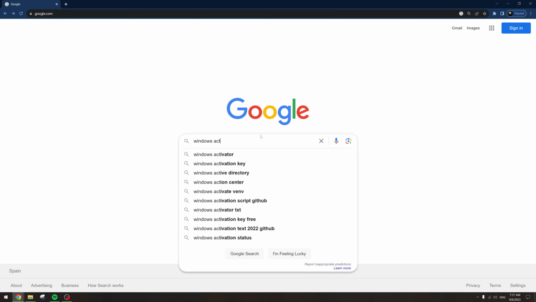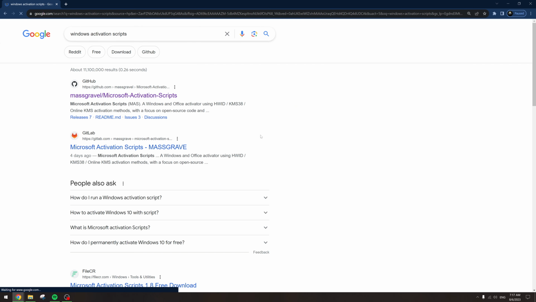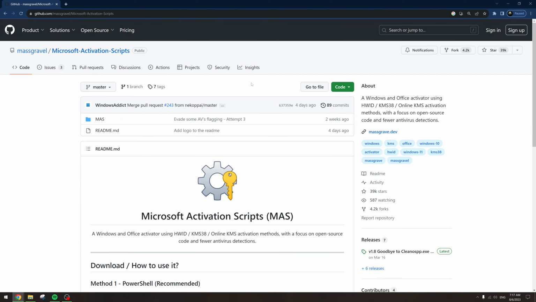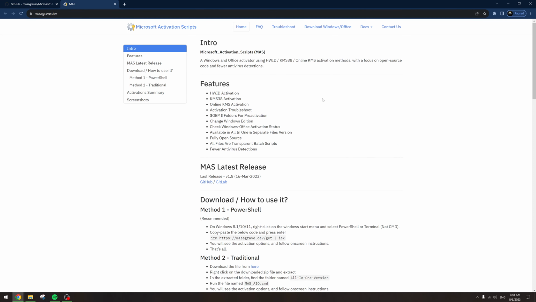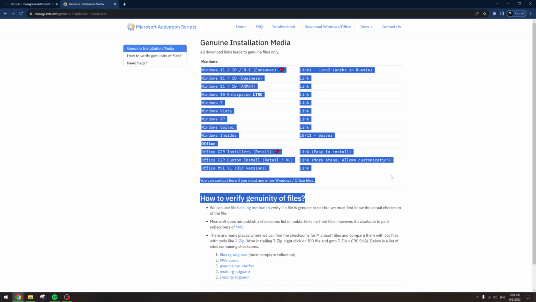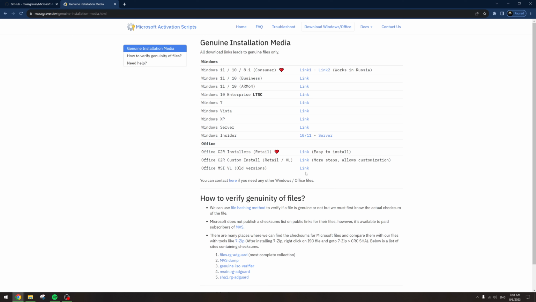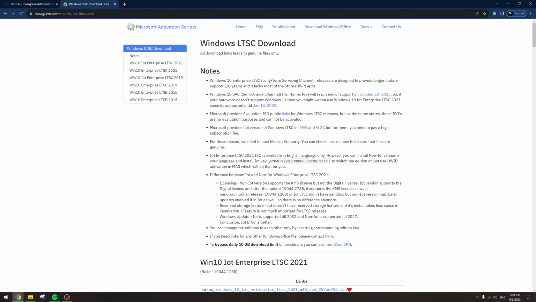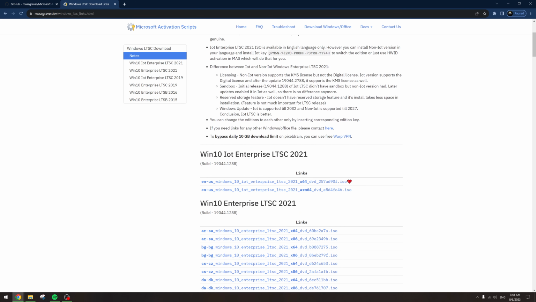Let's go to the Microsoft Activation Scripts repository. Here we need to go to their website using the link on the right. Here you can read about how everything works, but we need the download button. In this list, we need to choose Windows 10 LTSC. And at the bottom, select Windows 10 IoT 2021.